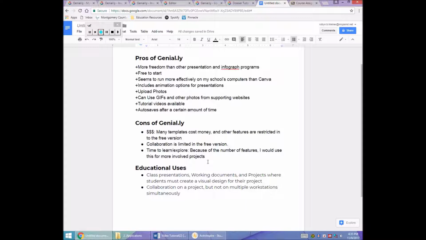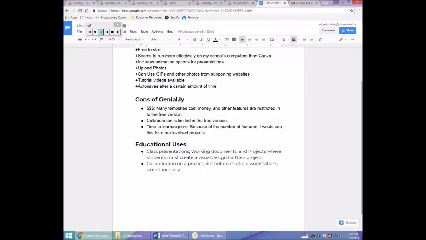So really what I'm saying for educational uses is that you would use this for class presentations, things where they're doing big research papers and other sorts of things. Collaboration is a little awkward on this program since you have to send it to somebody else. You can't both work on it at two different workstations at the same time.